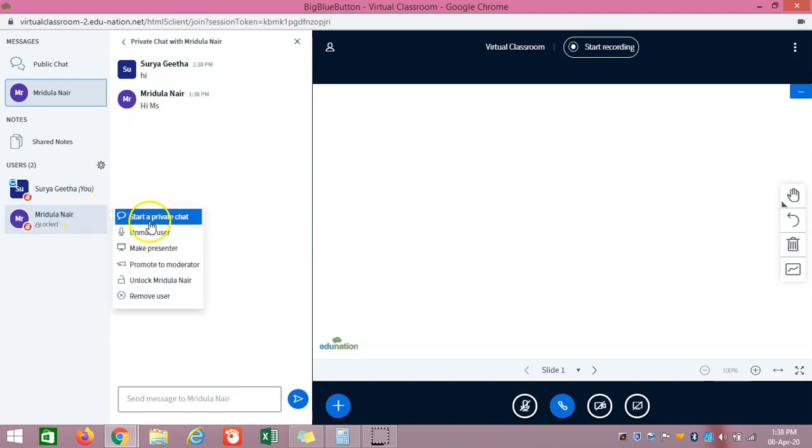Then the other option is unmute user. As I already told you, I can mute or unmute the student. Then make a student presenter. That means we are giving our authority to the students. It's like we are making the student a teacher. That means all the screen, all the whiteboard, all these options will be available on the student's screen. If you make them a presenter, they can upload a presentation, they can write on the whiteboard, and all the options will be available for them.